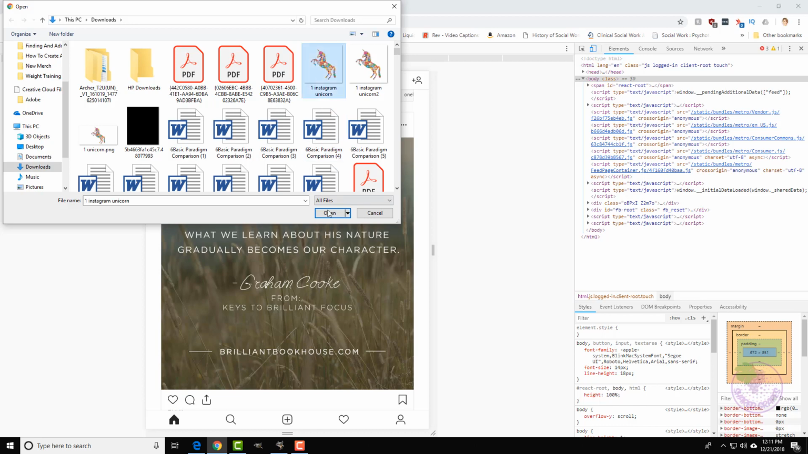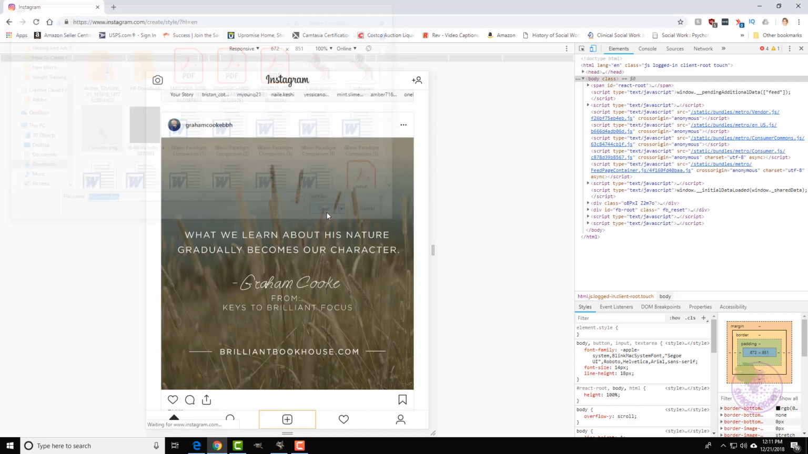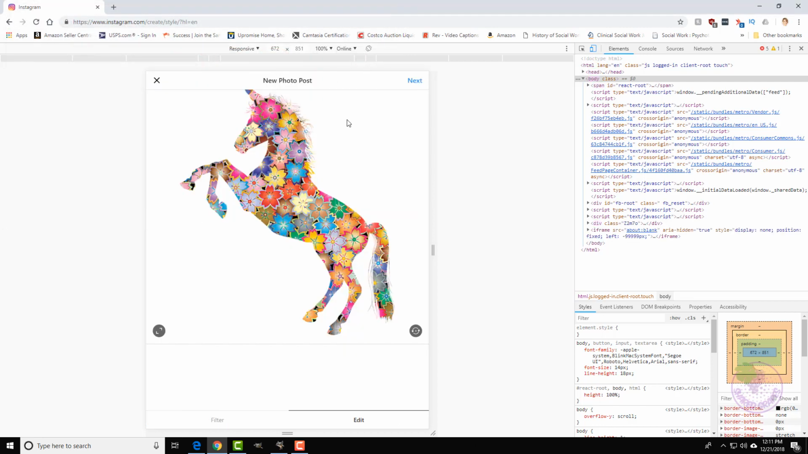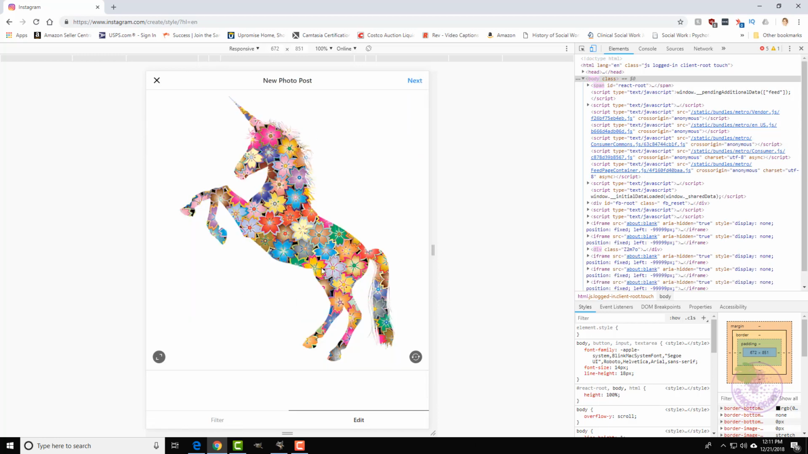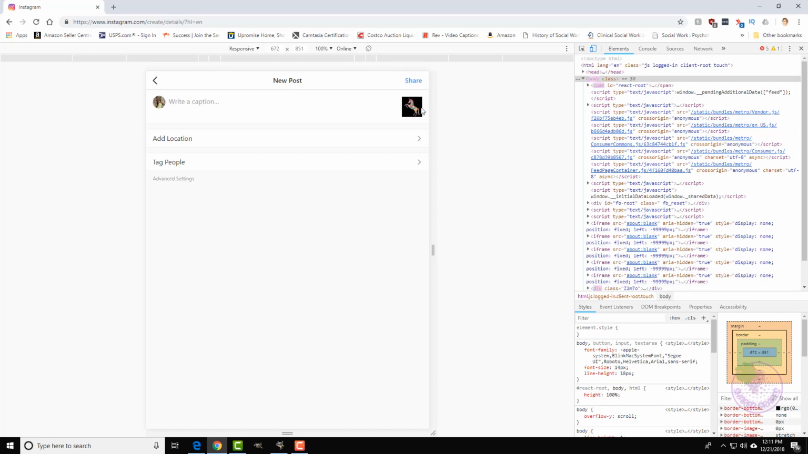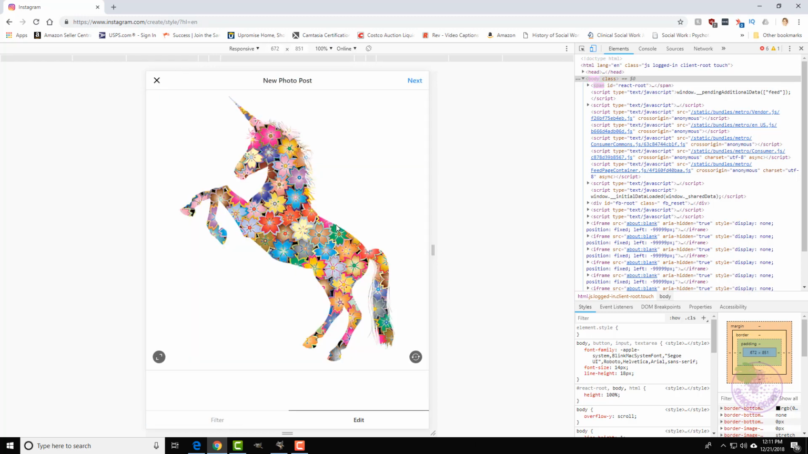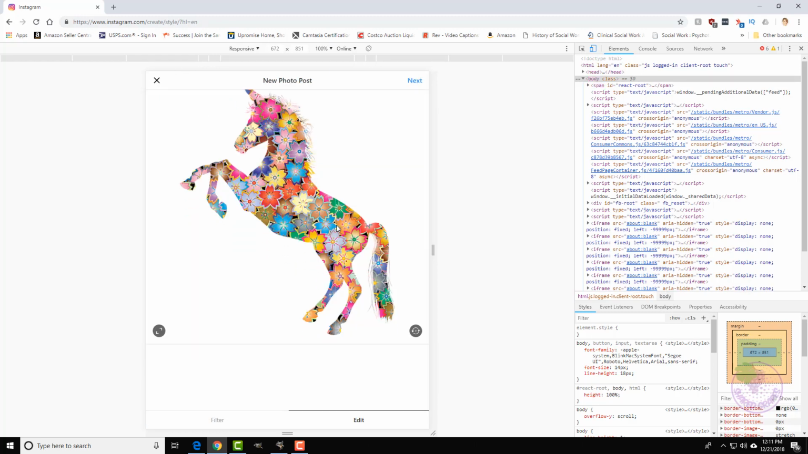Here's one of my pictures that I wanted to post on Instagram. That one happened to be, remember, it had a transparent background. It looks white here, but when I actually post it, it's going to be black. So this is how you will post a graphic created in GIMP for your Instagram.